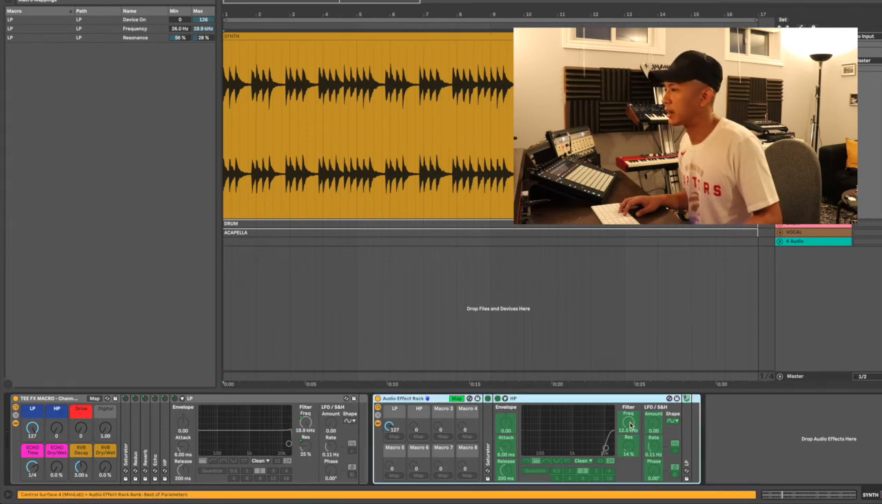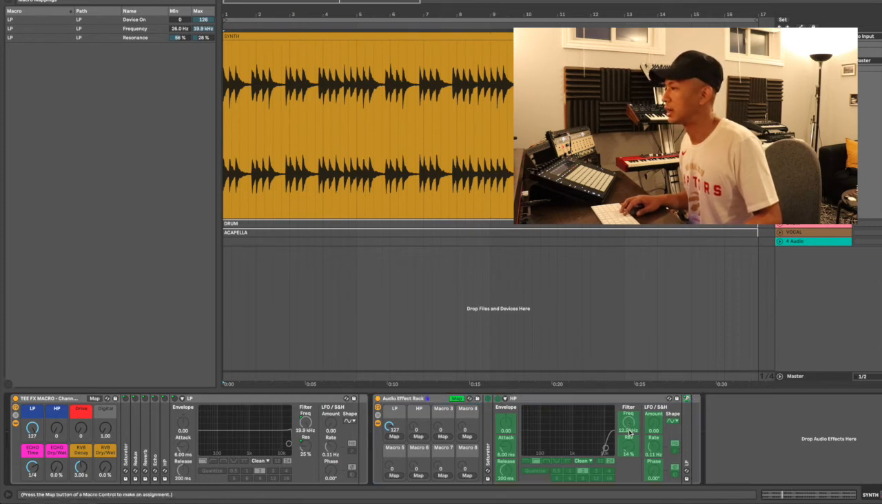Same thing here, right? I basically want the same characteristics as my low pass, but inverted. Everything would be inverted. So I already know what I'm doing here. I want the frequency mapped to the high pass. I want the resonance mapped to the high pass. And I also want device on-off mapped to the high pass. So right now I have those three things mapped to the high pass. Great.